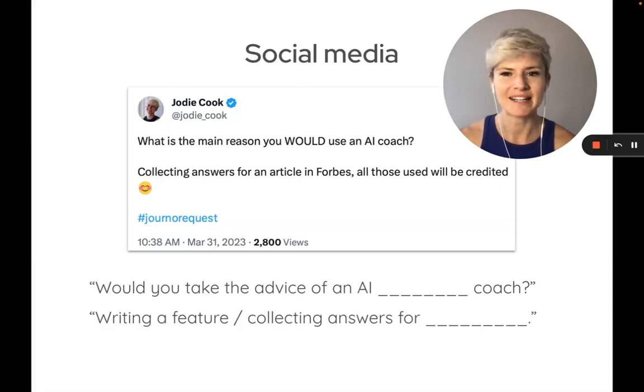Right, onto social media. This one is interesting because we asked these questions out from my Twitter, which isn't huge. It's not a real big Twitter account. But we asked these questions out from my Twitter so that we could get articles created from the responses. If you'll notice here, I used the hashtag journo request, which helps it be seen by more people. And I asked people if they would use an AI coach.